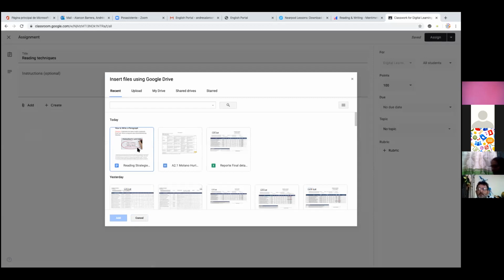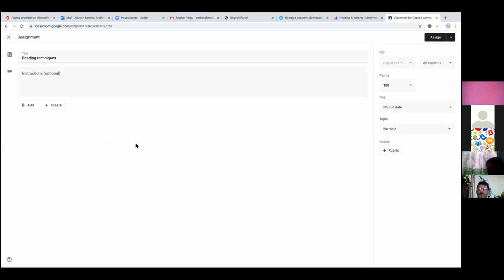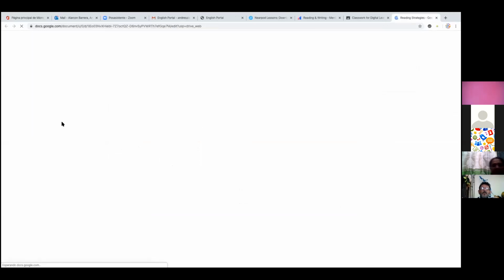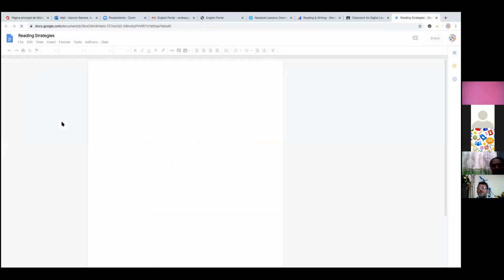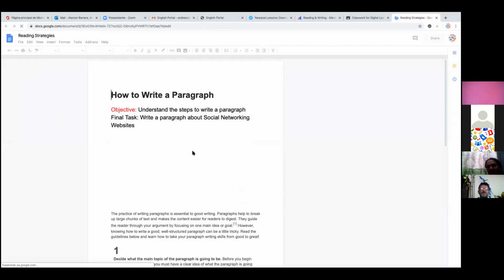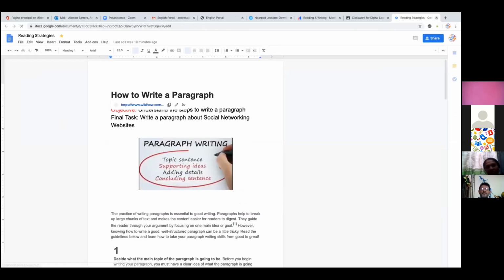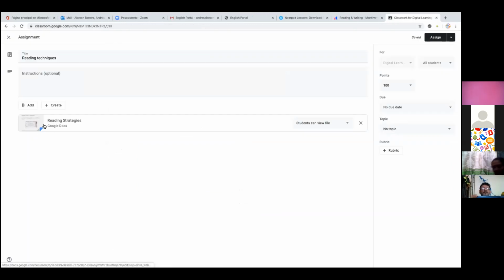For example, this one that we were using before, the reading strategies document. So you can upload it here. The students are going to find it and get access to that document, and they can actually start writing. Okay, if you don't want to take your students to the same article, then here in Create, in this tab, you can create a new one.